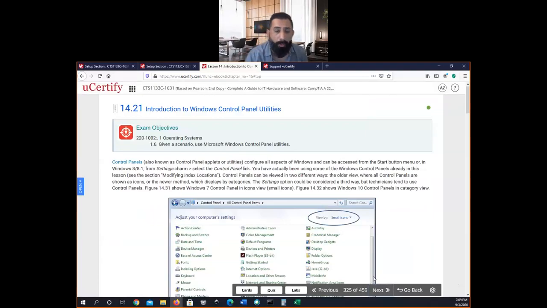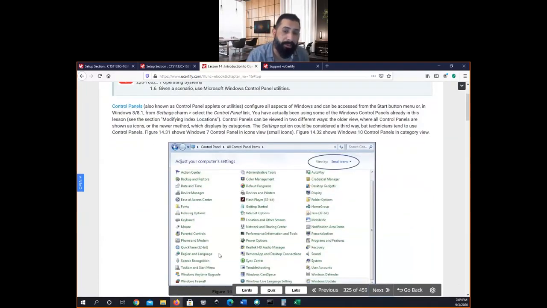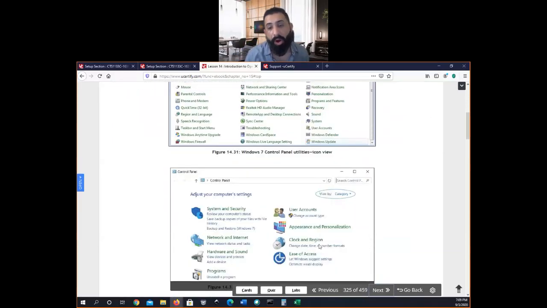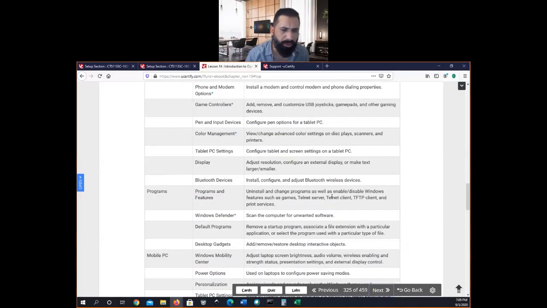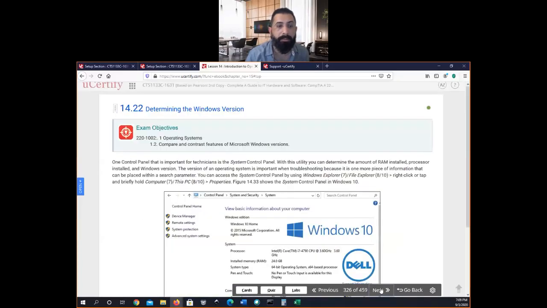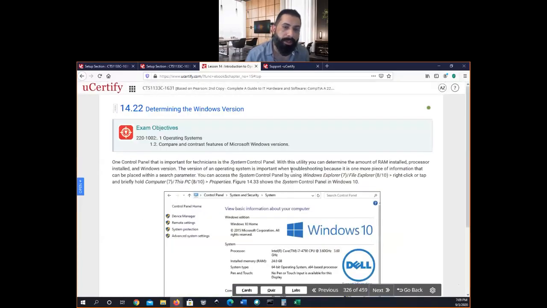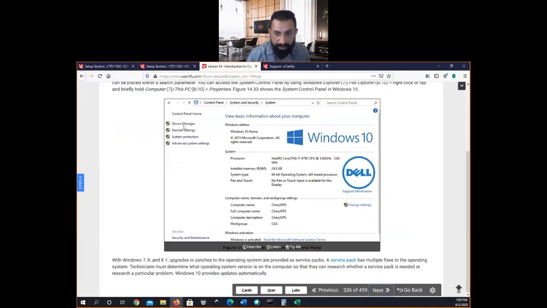Controlling the Windows control panel. In the control panel we have the ability to control the device. However, this is mostly not advanced control, but there's another option where I can change more. And this is what you can do with the control panel. To determine the Windows version, you right click on This PC and go to Properties, or from the control panel go to System, and in System it will show which edition you are using.